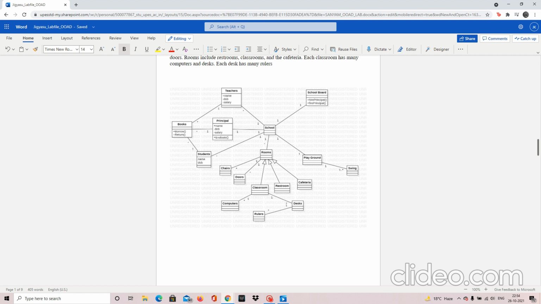The classes are connected to each other by an association, generalization, multiplicity, aggregation, or a composition. Multiplicity defines a specific range of allowable instances of an attribute. Now coming back to the diagram, there are several classes in this diagram. The class school is connected to classes, teachers, students, principal, school board, playground, and rooms, which are further connected to classes, chairs, doors, restrooms, cafeteria, etc.